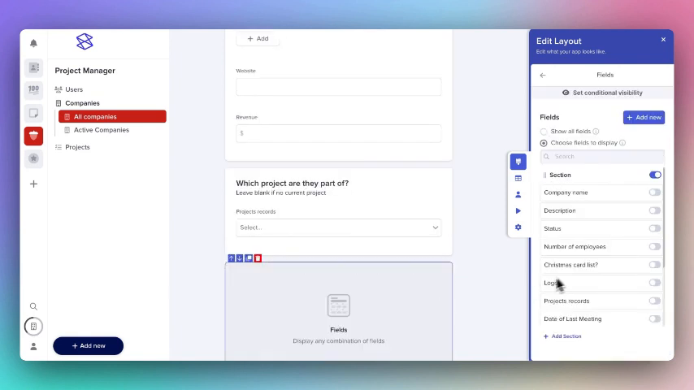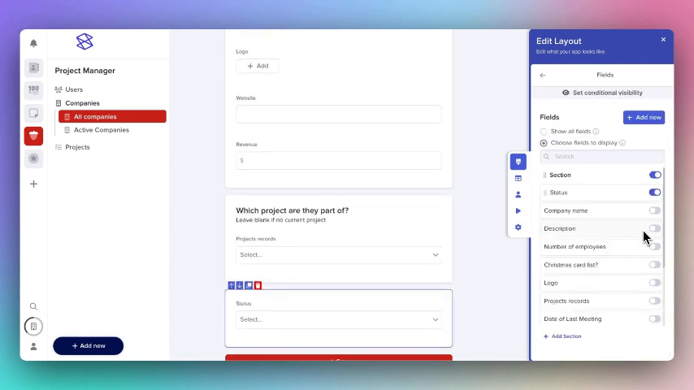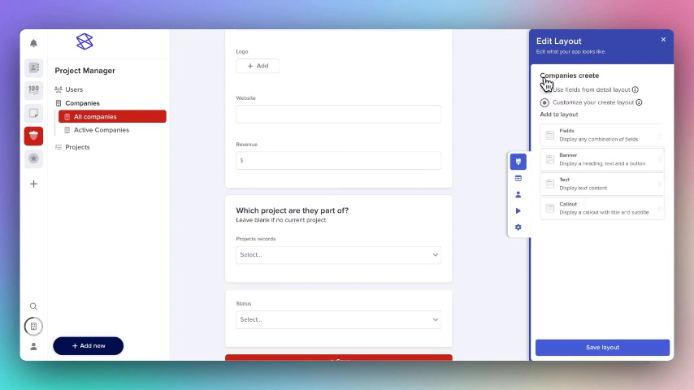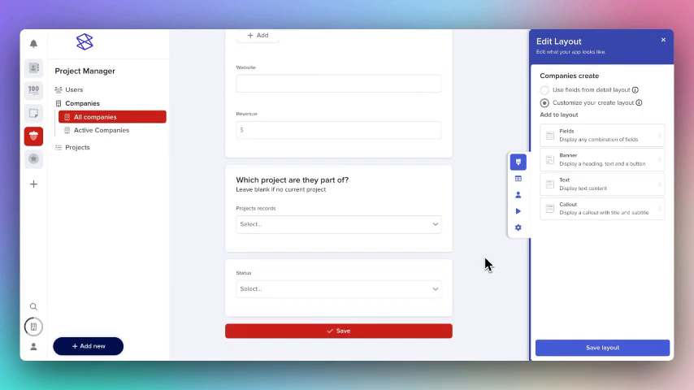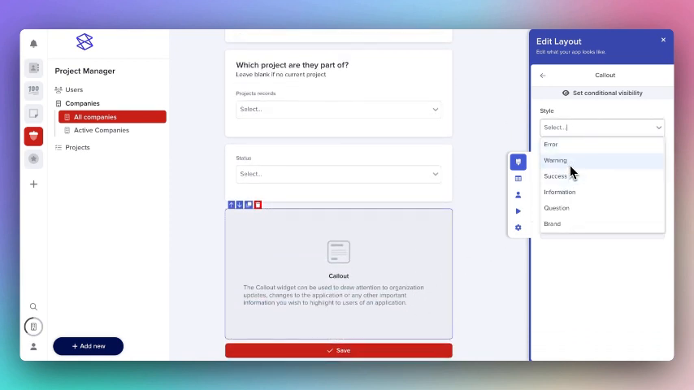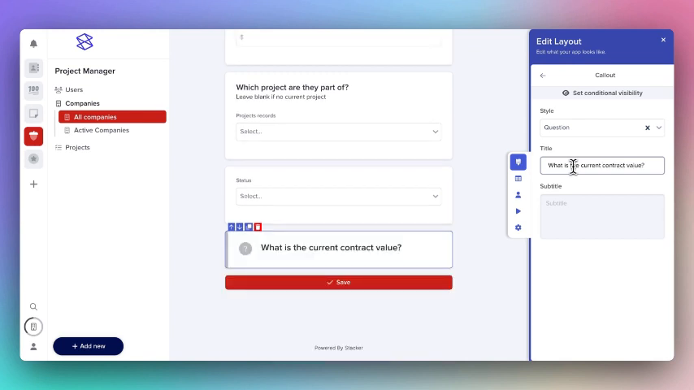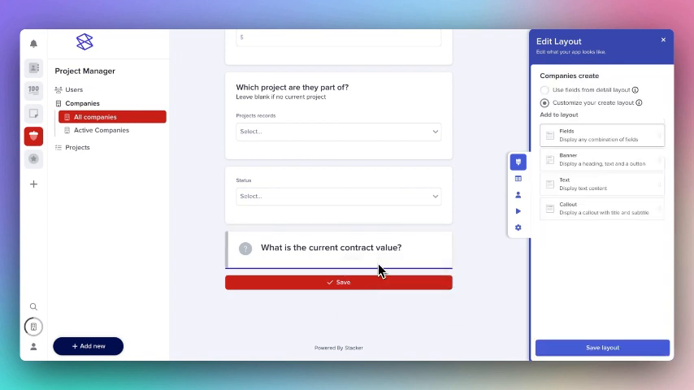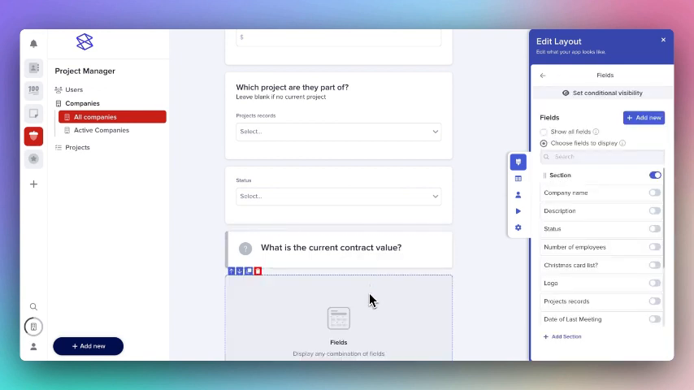I'm going to add in a dropdown where users can pick the status of our relationship with that company. This is a single select field behind the scenes. And now I'm going to set it so the user can give some extra information only if the status is set to active. To start, I'm going to create a callout widget. I'm going to make it so the user can input the contract size for this company.